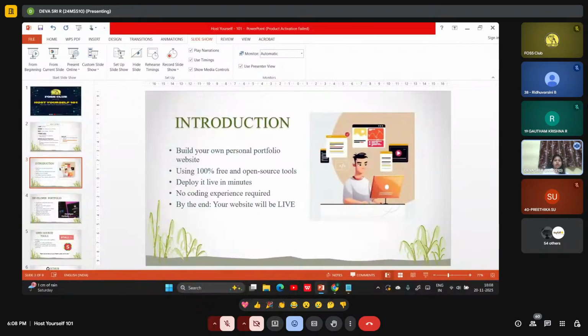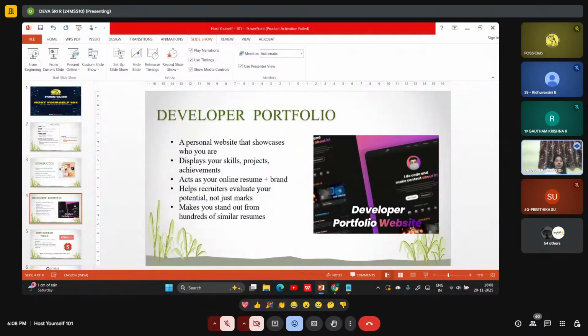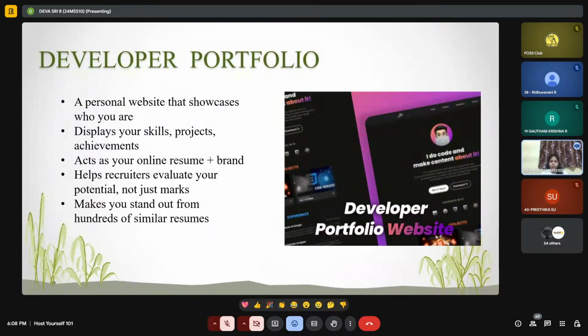Okay, so let me explain what a portfolio is. A portfolio is nothing but an online identity. It is like a space for you on the internet. Like we have a resume, it is similar to a resume. We will be adding all the details that we add in our resume into this portfolio as well, but this portfolio will be visual and alive. You can navigate inside this portfolio and create your own brand. It is more or less like an online resume.